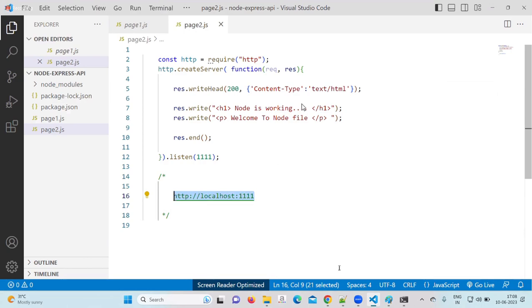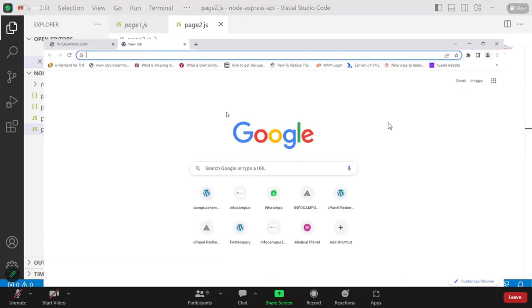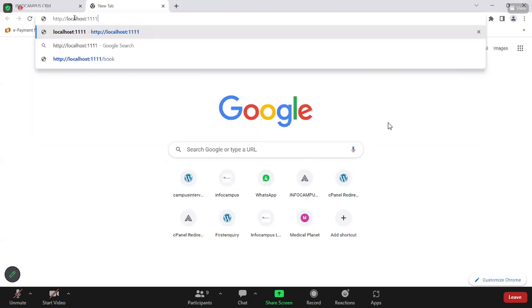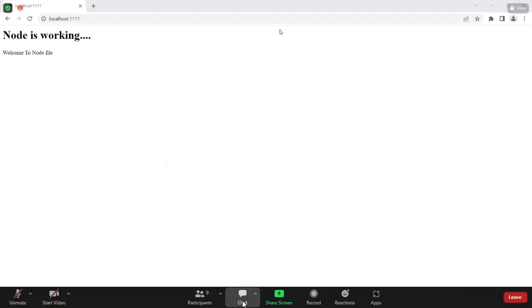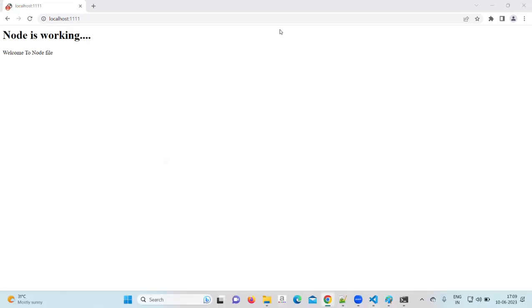Go to the browser and run like this. Localhost printing. Node is working. Welcome to node file. Okay. Super. It is printing the right commands. Say yes or no. Why is your reply so complicated? Say yes or no, simply.